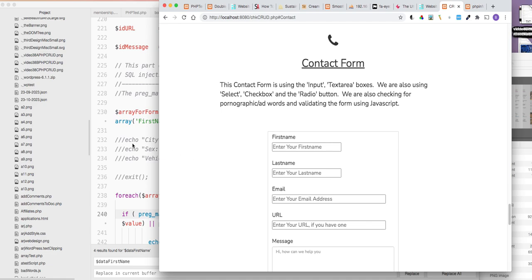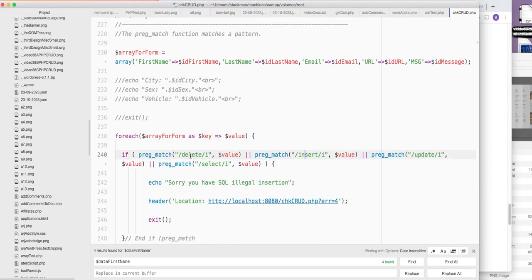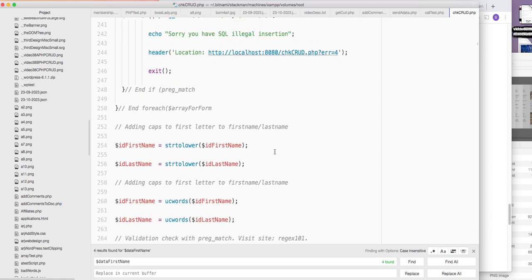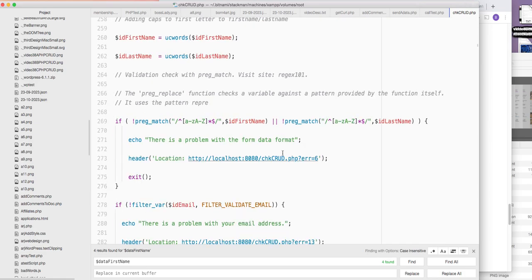Alright, so basically that's what that does. So then what happens is it gets rid of the delete. That's like the SQL injection, when you want to delete stuff. Because you're going to see later on when you hit the delete button, that's going to delete your record. And if you hit the other one, update, it'll update the record. So it gets rid of all that stuff for you.